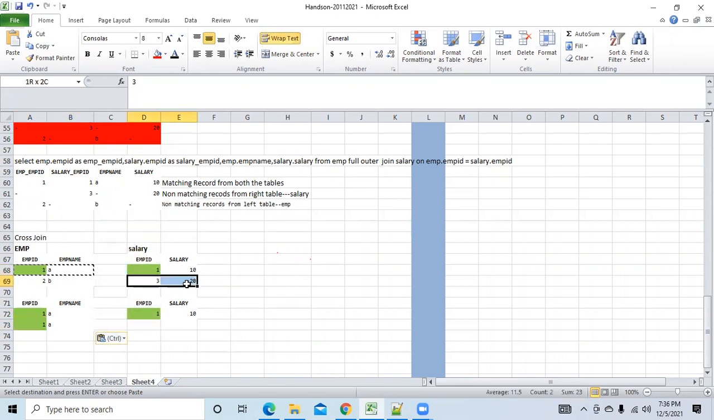And then 1A will do a handshake with everyone, right? So 1A with this, as well as 320. Then we start with the second record, 2B. 2B will start with the 110, the first record of the second table. Then again 2B with 320.